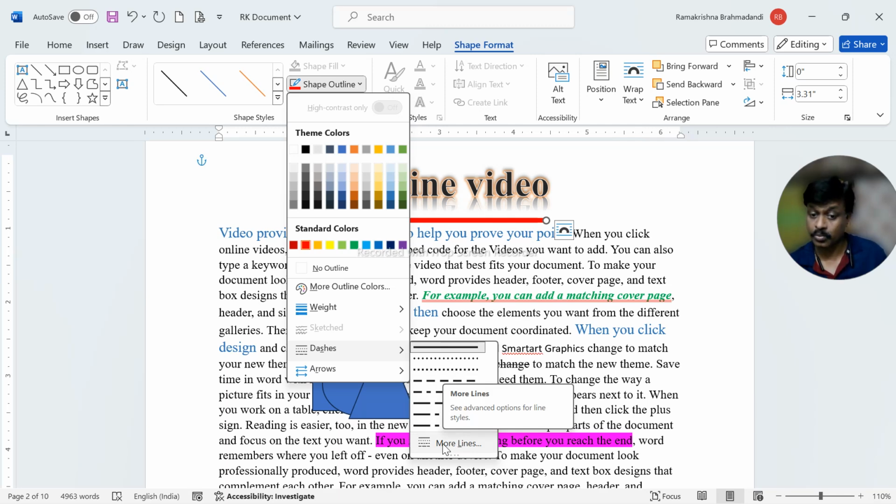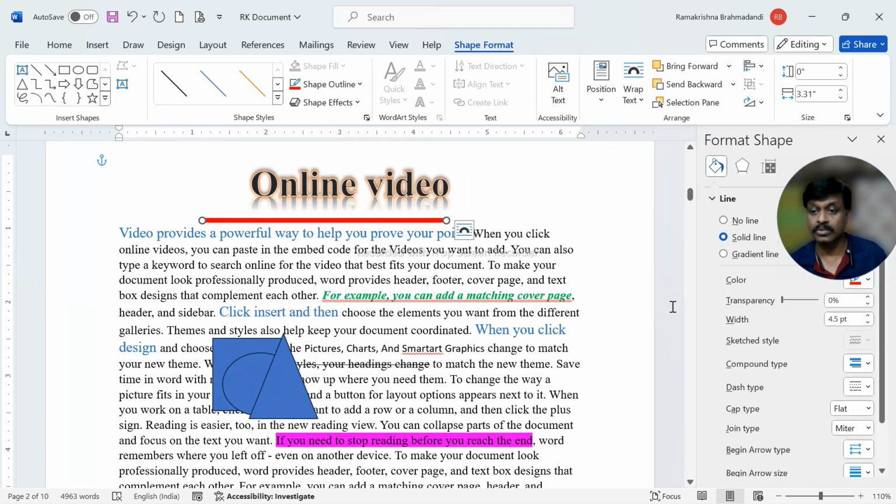If you want more styles, click More. Here you see Compound Type. Here you see double line, thick line, thin line, and here a triple line is there. In this way, you can select the one that you want.